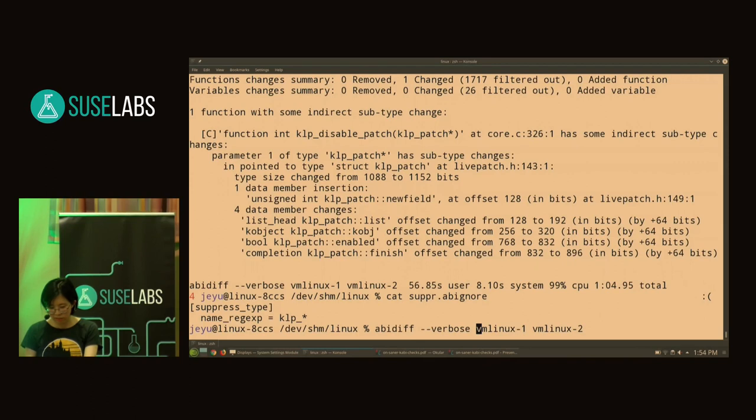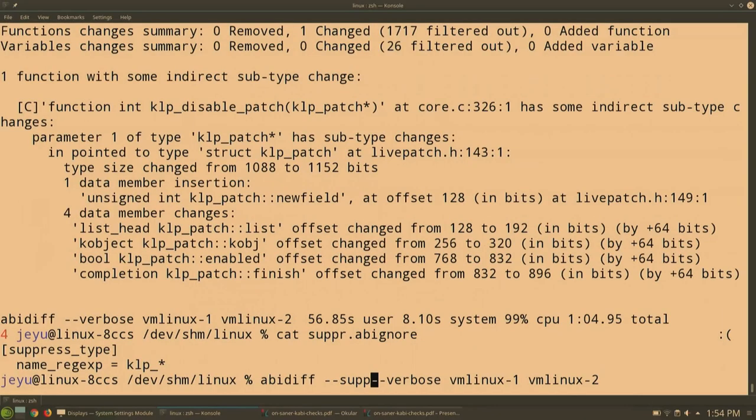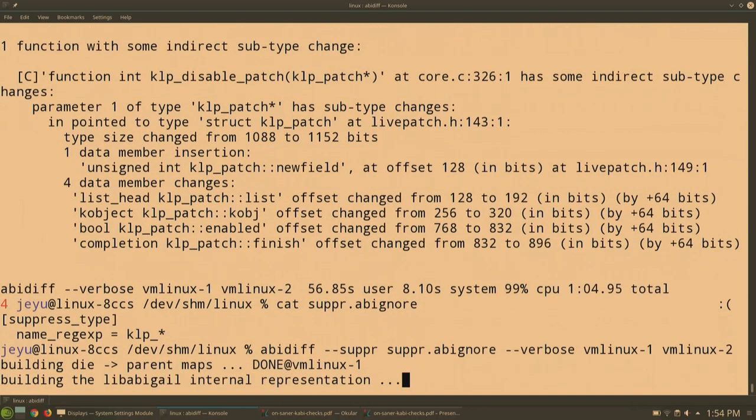Let's see. I think I can pass the suppression specification as an argument to the suppr flag. So it's suppr.abignore. And then we can run this again. And this time it should not report any KABI breakage.